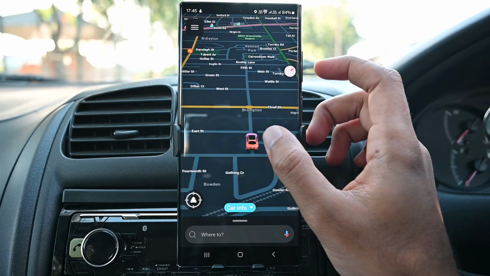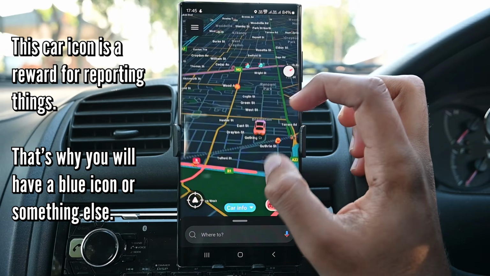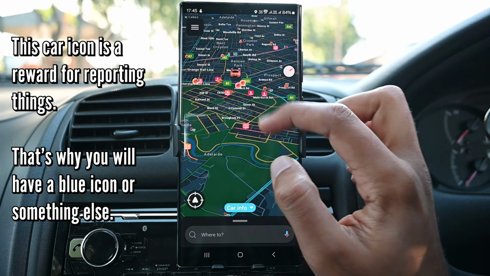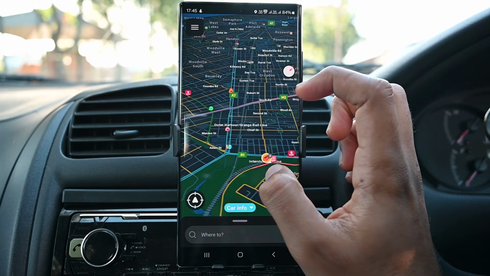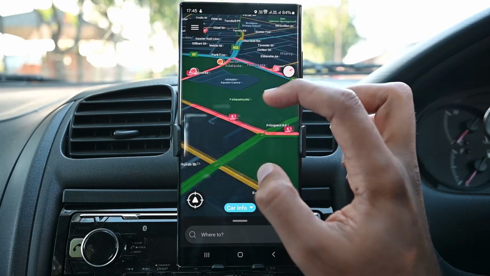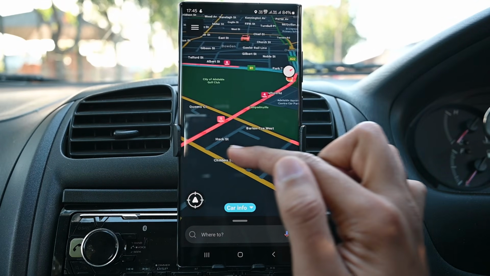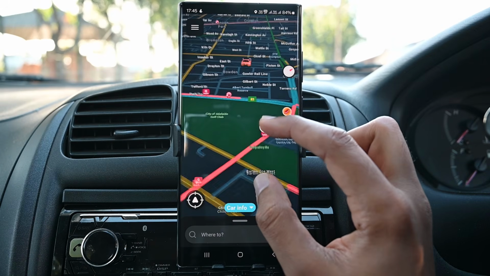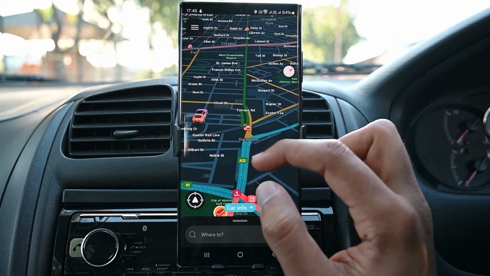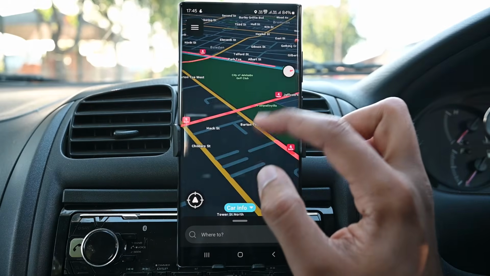This car icon is my location. You'll probably have something else here. As you move around, you'll see stuff on the map. For example, these roads are red, which indicates that the traffic on those roads is heavy. You'll also be able to see the average vehicle speed on heavy traffic roads, but I think that's an estimation and the actual average speed is more.